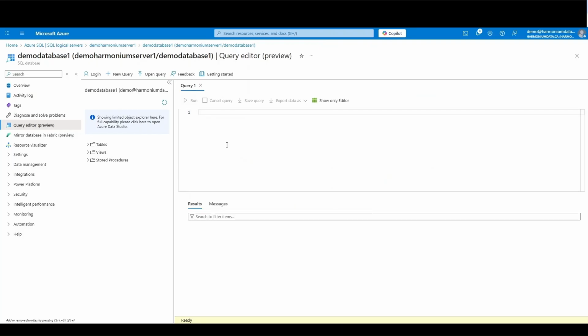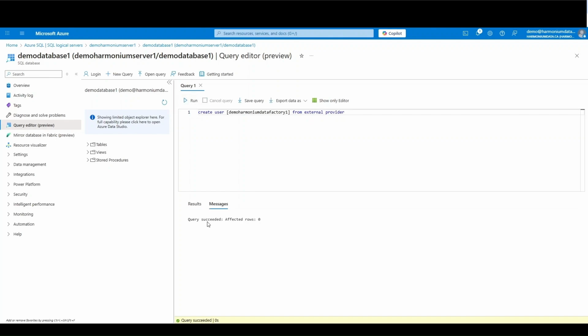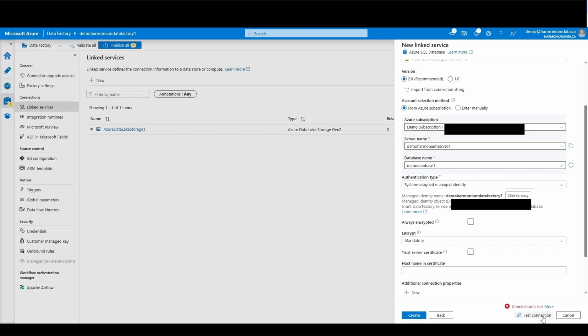And from here, what we need to do is create a user within our database that aligns with the managed identity that we created before. So we can do that using this query. We can go ahead and run that now. That's succeeded. And then if we were to go back to our data factory and test the connection again, we can now see that the connection is successful.